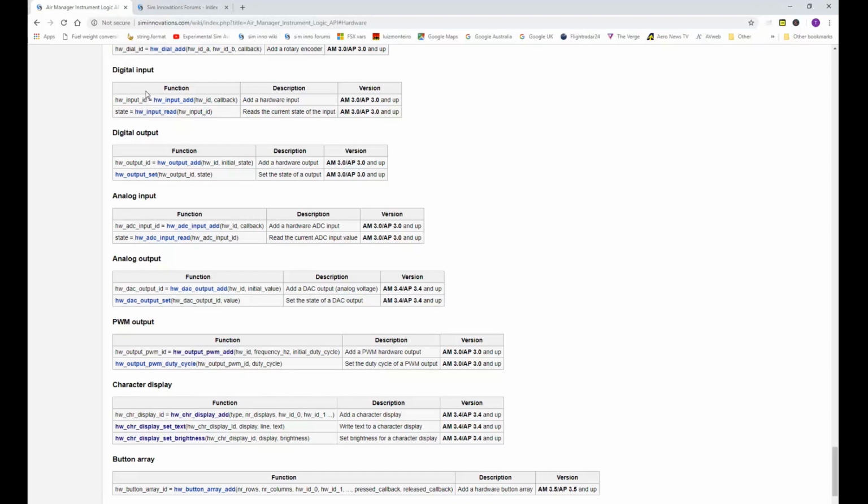Just to say very quickly, before we delve into the code, that pretty much all of these individual ones have the requisite add function. So in the case of digital input, hardware_input_add, and then another function that will depend on if it's an input or an output, are ways of either reading that pin at a later stage or writing to that pin at a later stage, depending on the function.